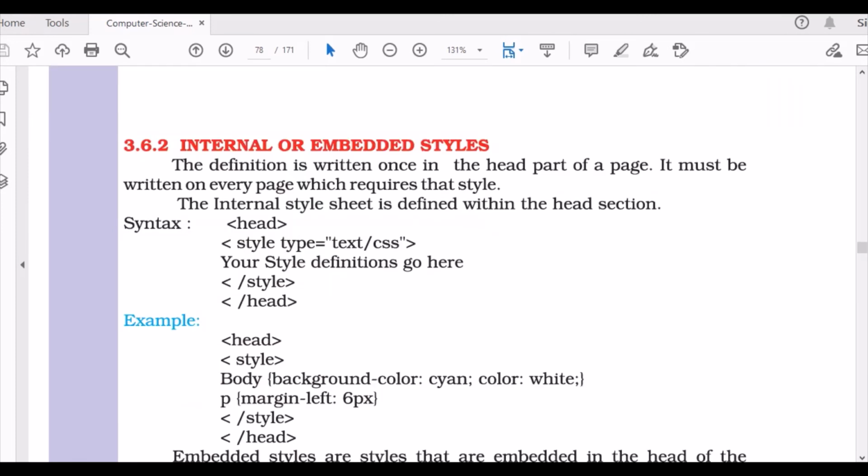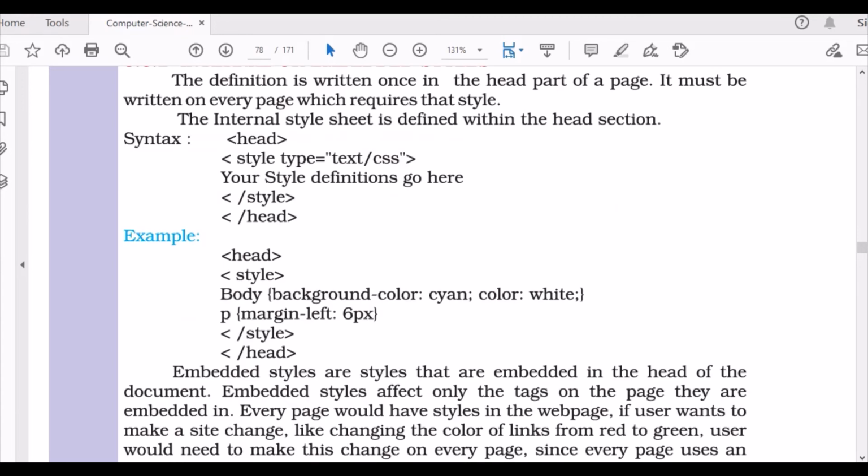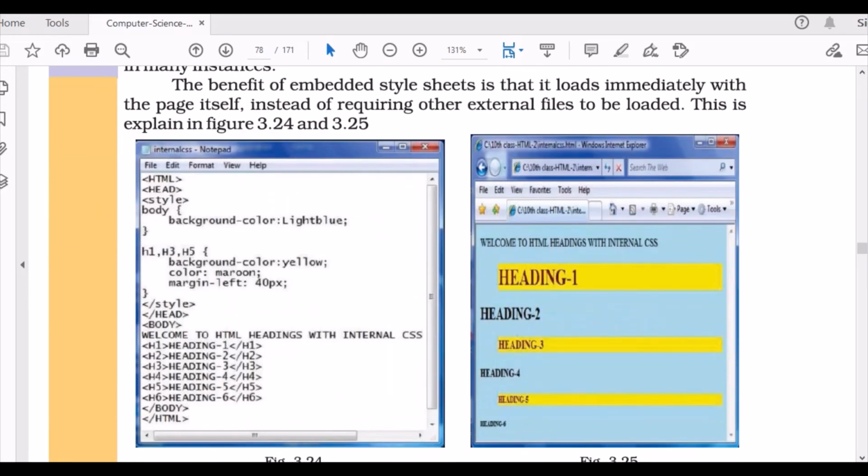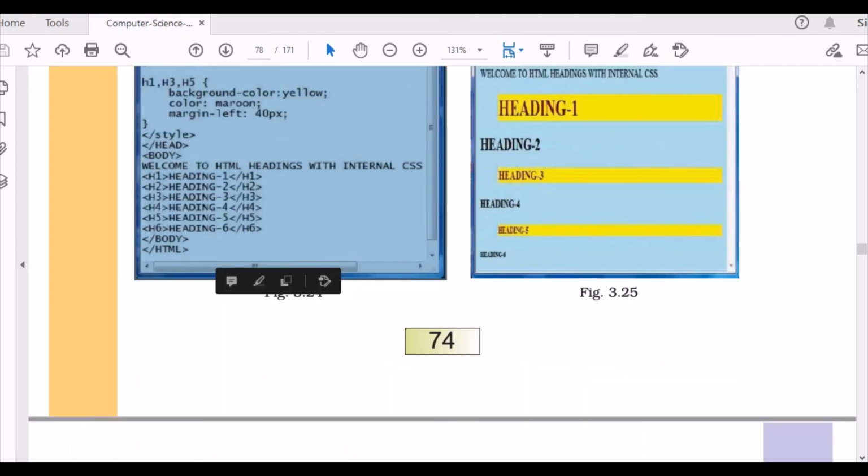And then internal, in the head tag, it's embedded for the whole page. If you define a specific text or a color, this will show definitely everything in the same way. Here, style background light blue, this will be there. You don't have to define everything.